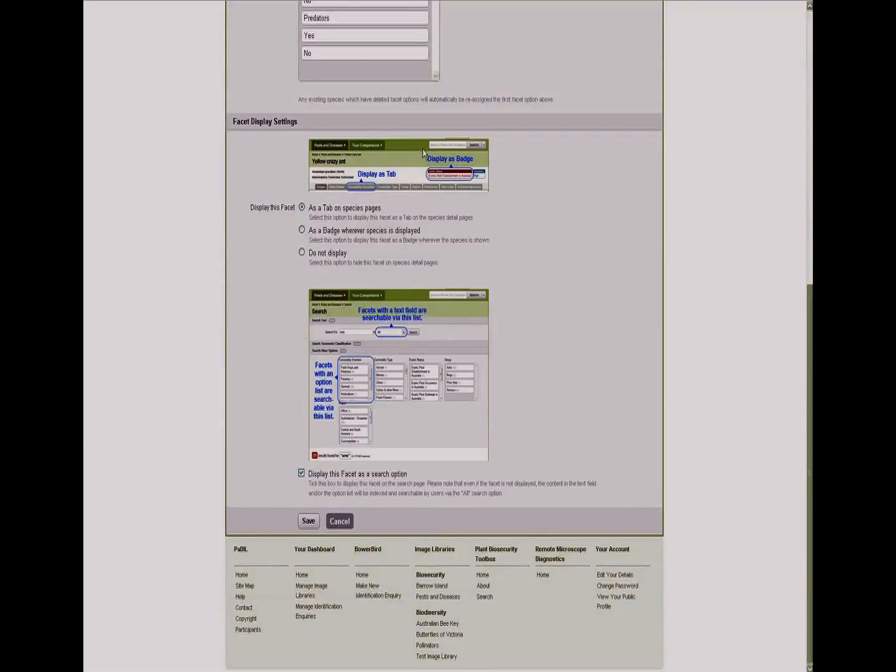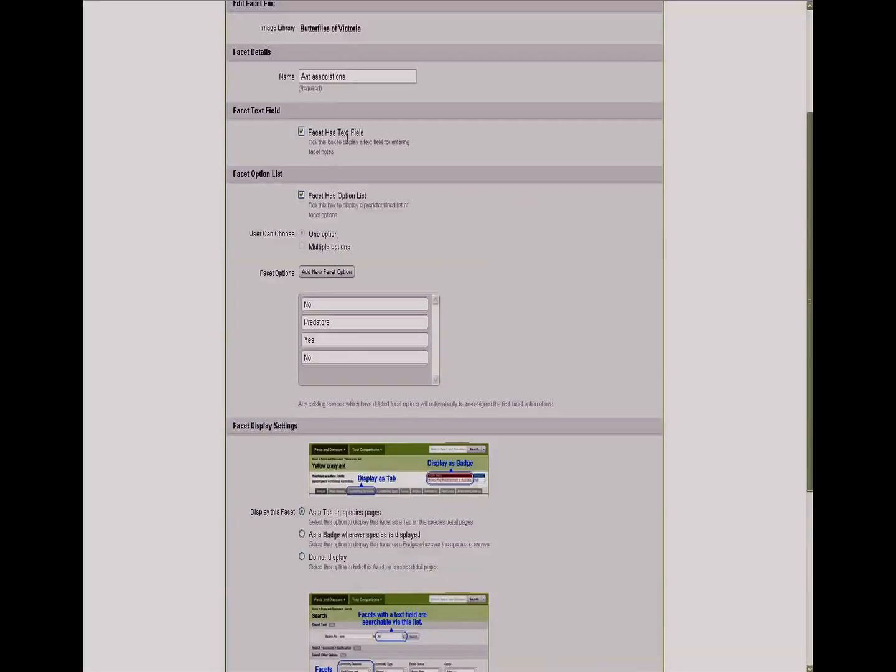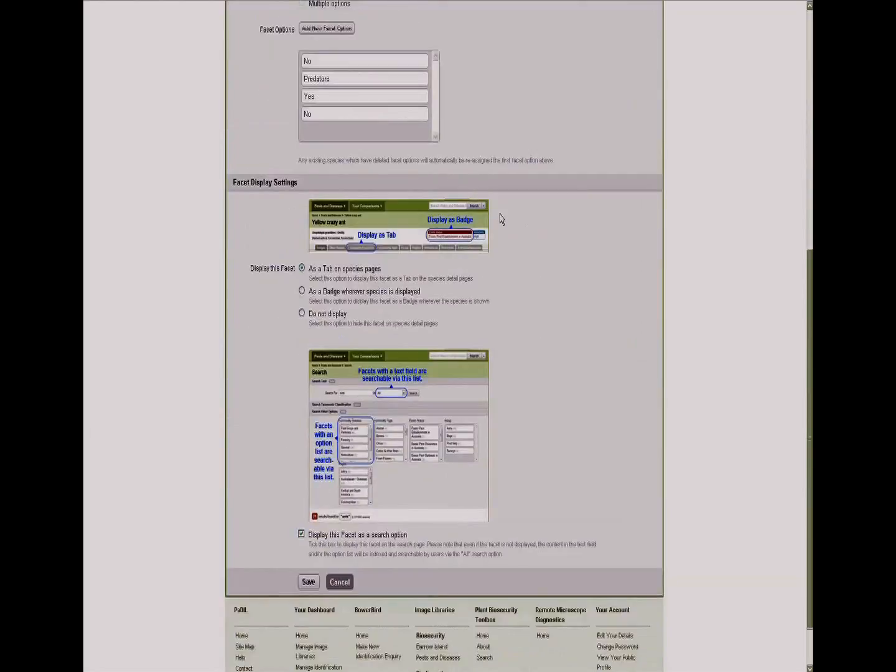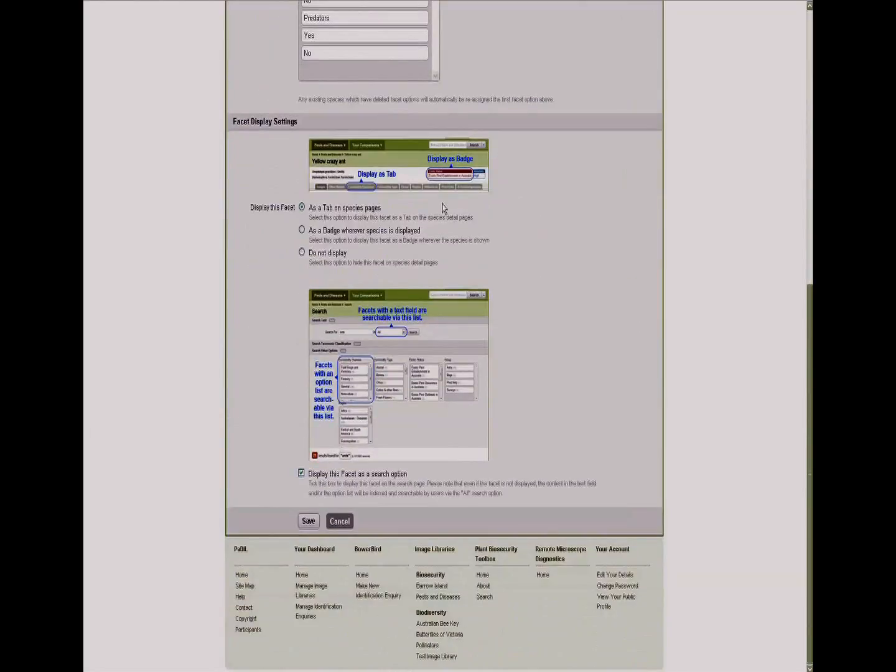Inside each species page, you can decide which are the tabs that pop up. And because the ant association has a text field with information on the various ants that attend that species of butterfly, I'd like a tab page. If it's a badge, then you pop up here, but they're mainly for the reliability or for the statuses.